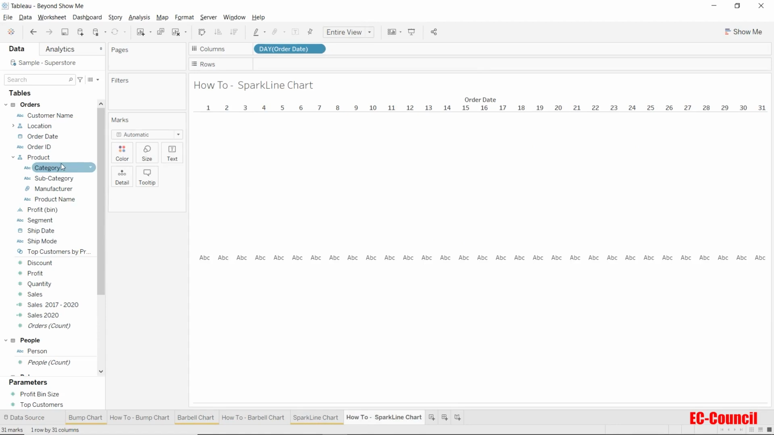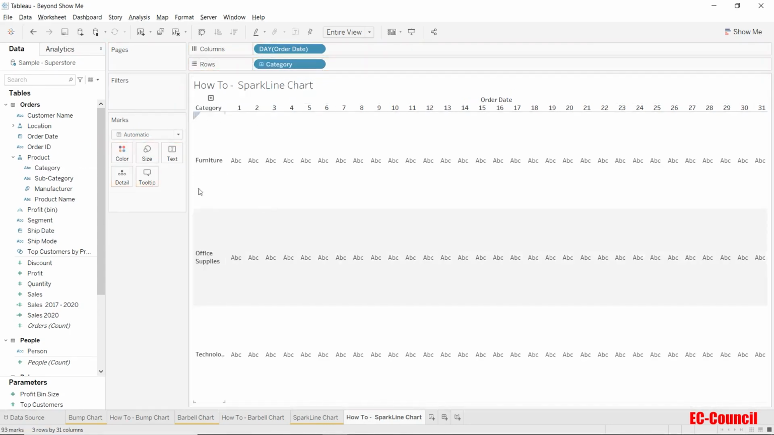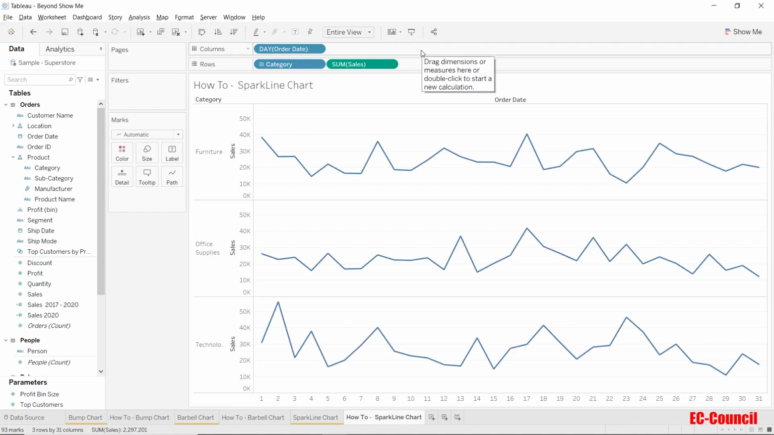Let us now put up the category field present under the product hierarchy in the dimensions over to the row shelf. Let us do the same for the sales as well. Well, this has distributed the spark line denoting the sales over products.